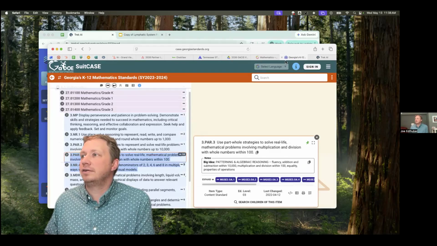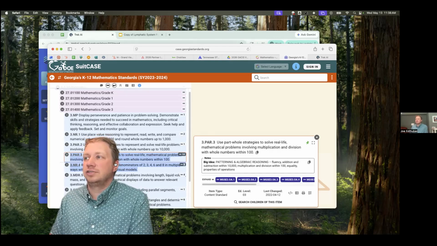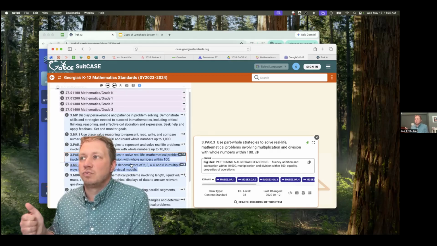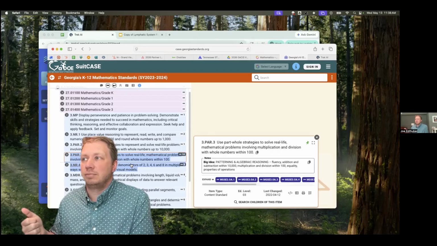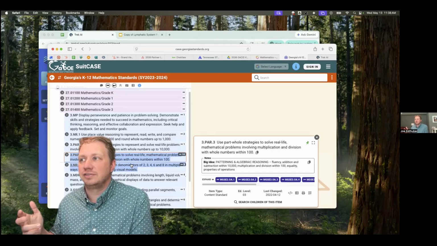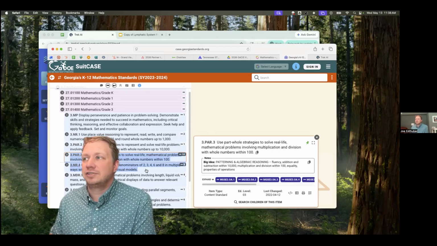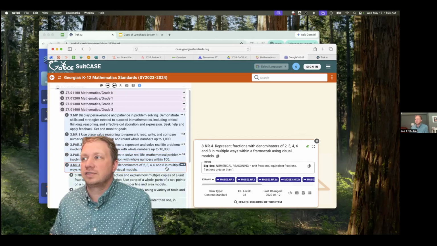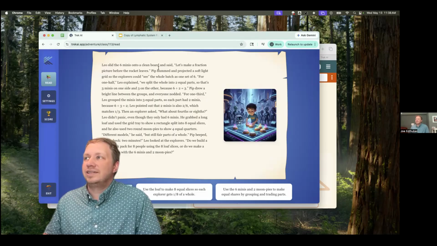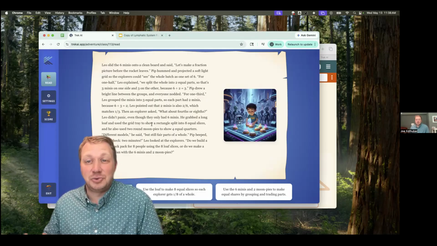So they can listen along, and then also remember just the visual thing that we talked about. So that was one of the standards. If we go back here, let's take a look. Use part whole strategies to solve real life mathematical problems involving multiplication and division with whole numbers within 100. So this is a real life problem, and we're going to be doing part whole strategies. And then represent fractions with denominators of 2, 3, 4, 6, and 8 in multiple ways using visual models. And so we get to see that Trek is actually doing that for us.